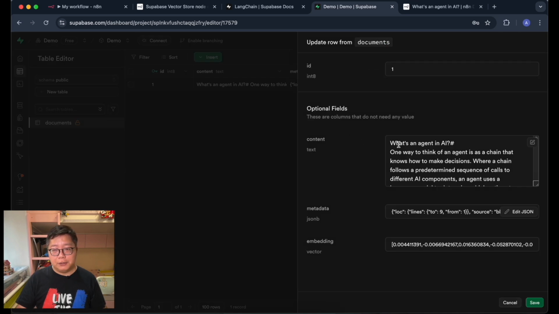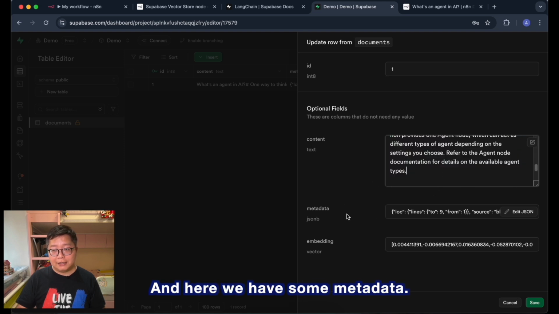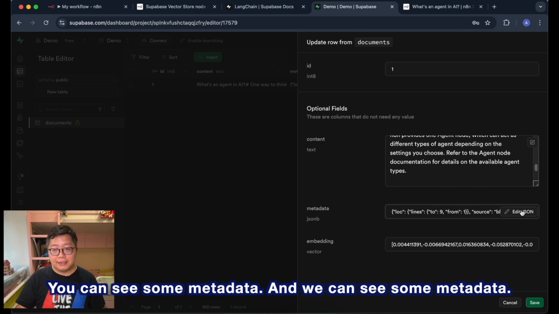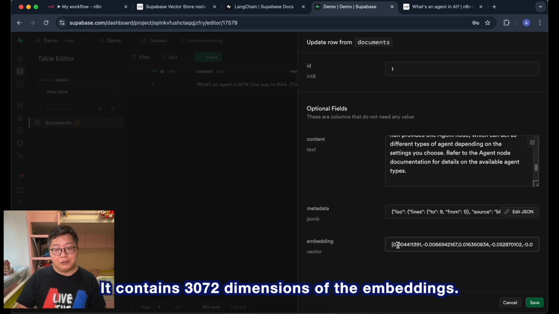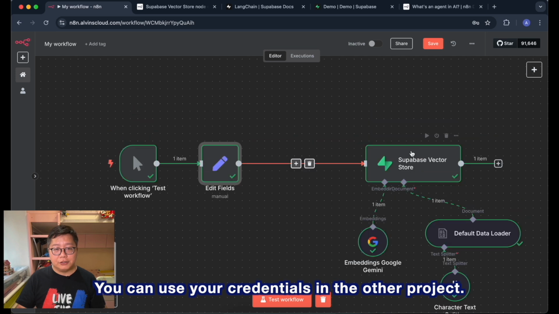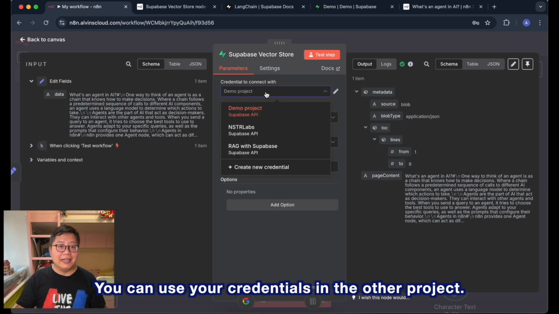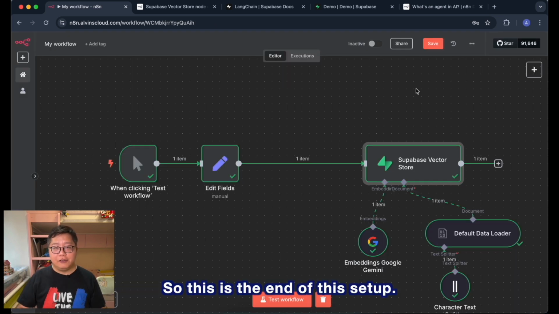And this is the original content. And here we have some metadata. And finally, this is the embedding. It contains 3072 dimensions of embeddings. You can see it's really long. So that's about it for the setup. And you can use your credential in another project to connect to this vector database. So this is the end of this setup.